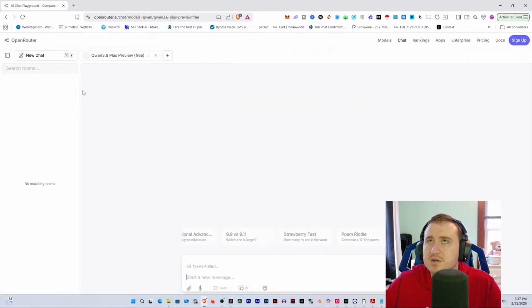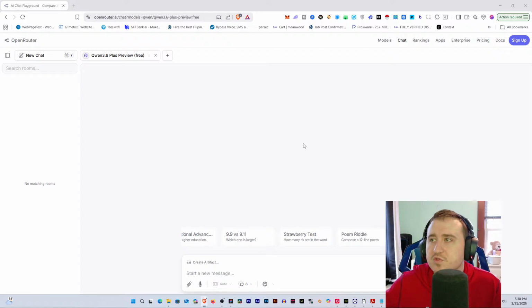I'm not sure if we can actually use it on our machine or not. I don't really know. I've never messed around with Open Router before, so I'm not even exactly sure how this kind of works, but we're going to be creating some tools or getting some free tools prepared for you guys.